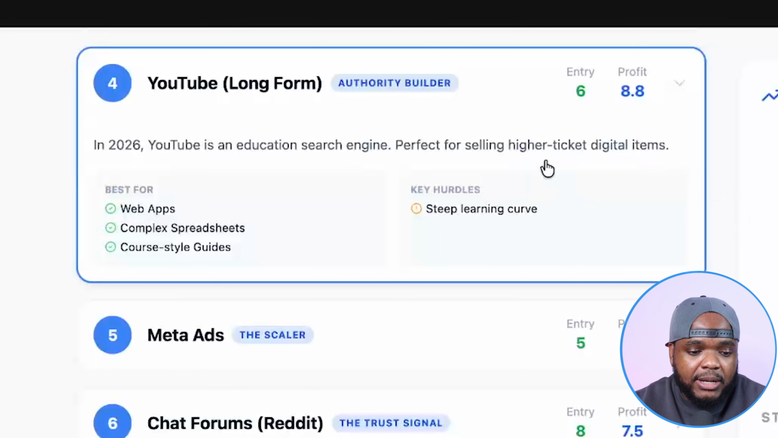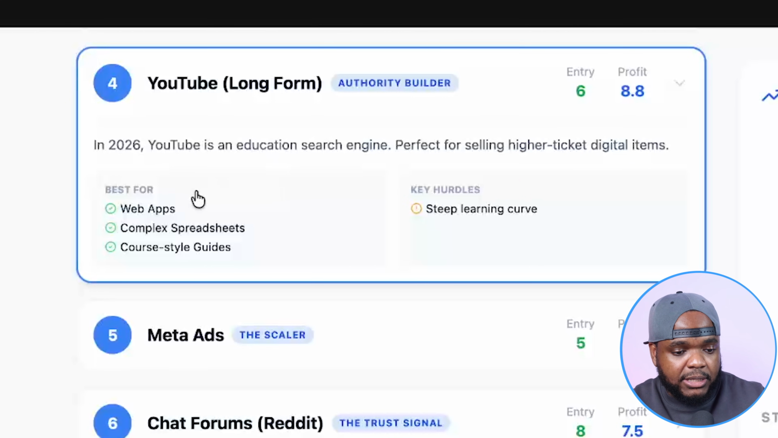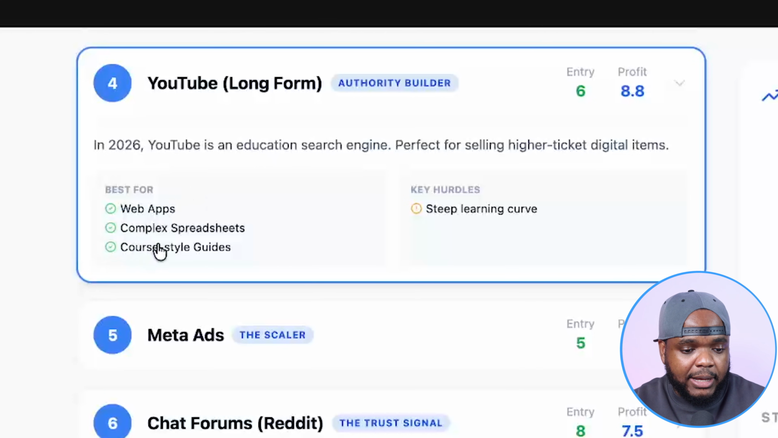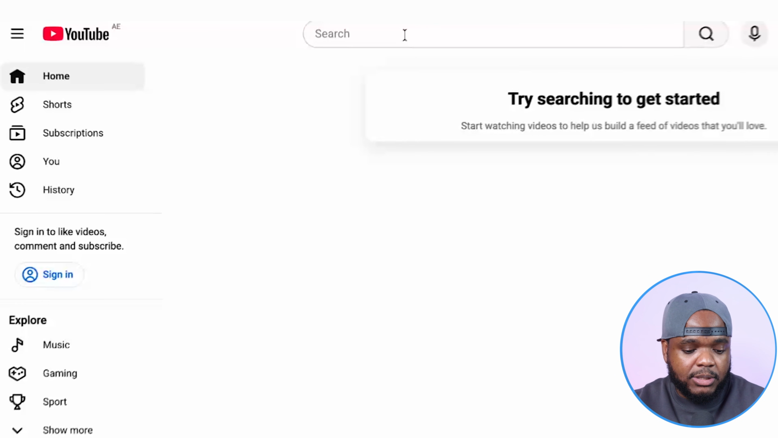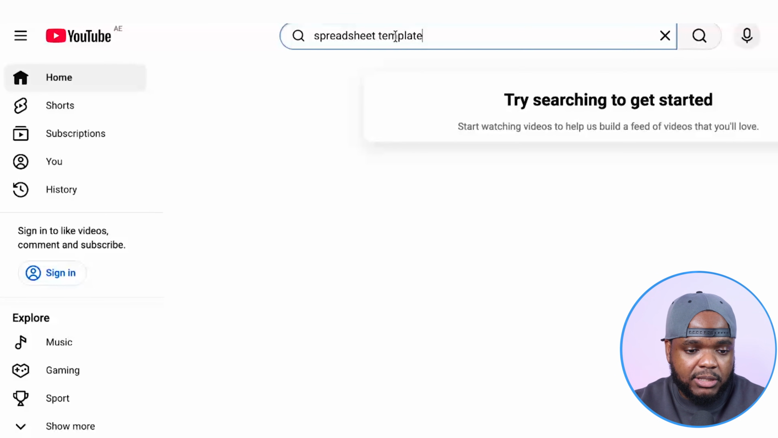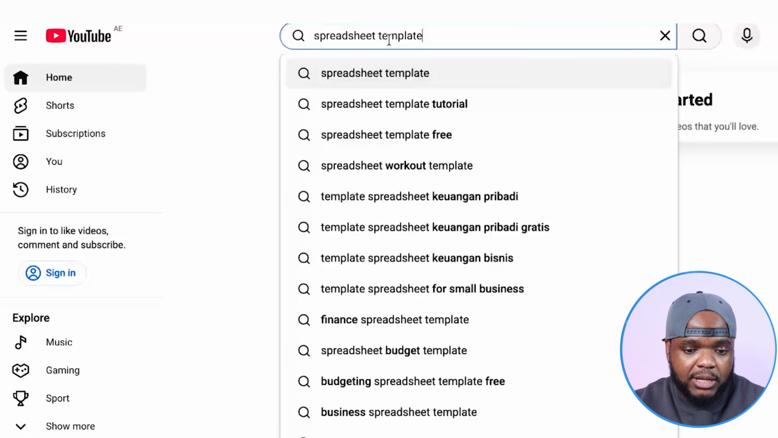And this is what Gemini has also said. But what's really interesting is that Gemini has come back and said that YouTube is best when it comes to complex spreadsheets in terms of the digital products that do well. So what I want to do is just open up YouTube and see if I can find someone that's promoting spreadsheets. I'm just going to type in spreadsheet template just like that and then click on search.